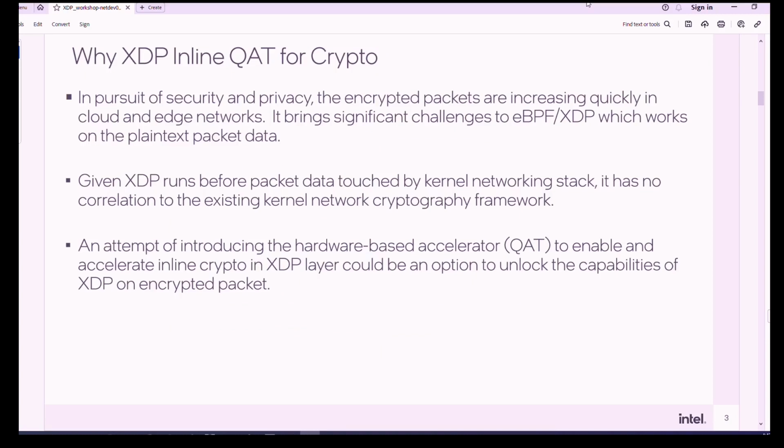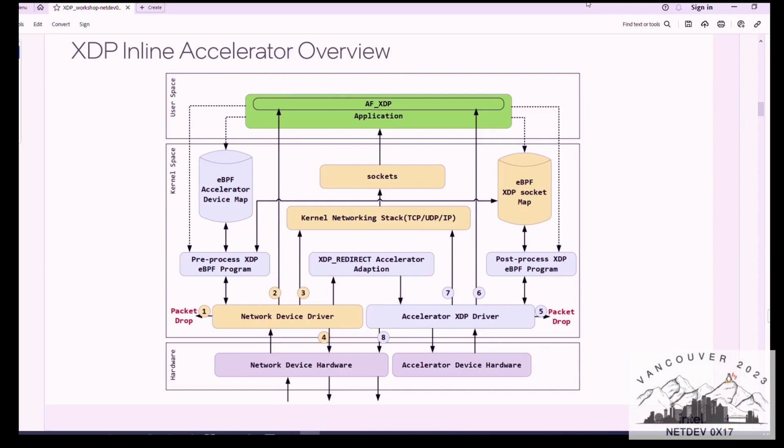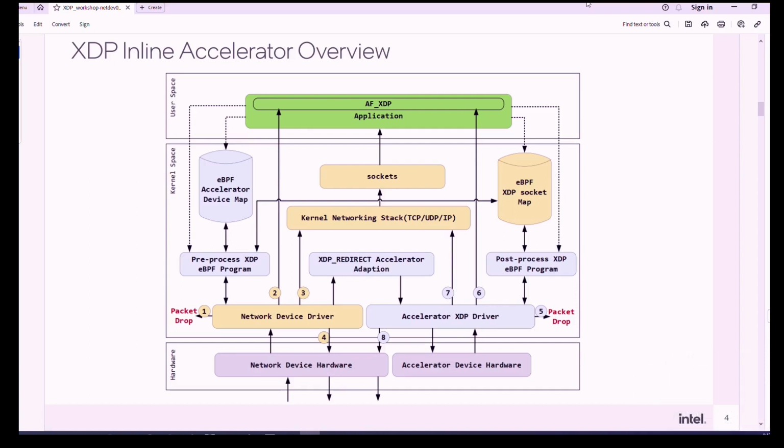Okay, please next. This is an overview of the XDP inline accelerator. Our implementation is comprised of mainly three parts. One is the accelerator device map, the second is the XDP redirect accelerator adaptation, and the third is the accelerator XDP driver.